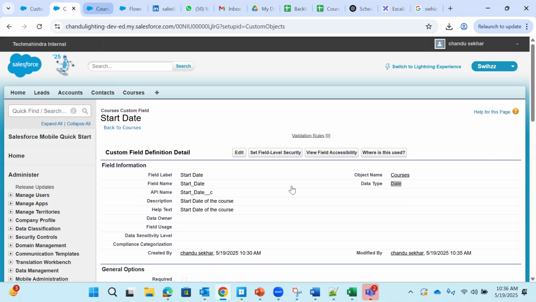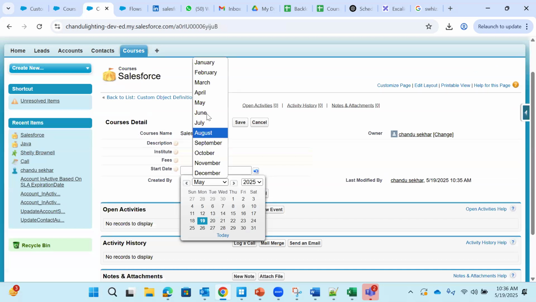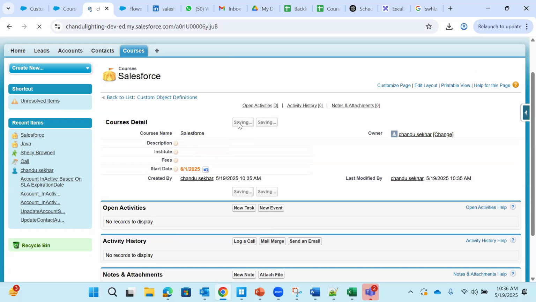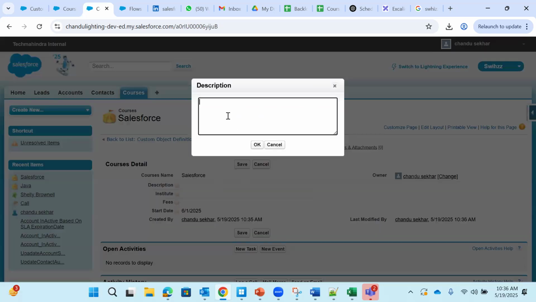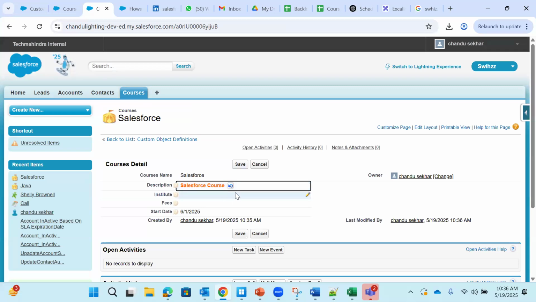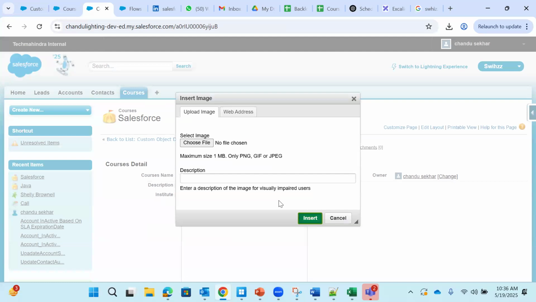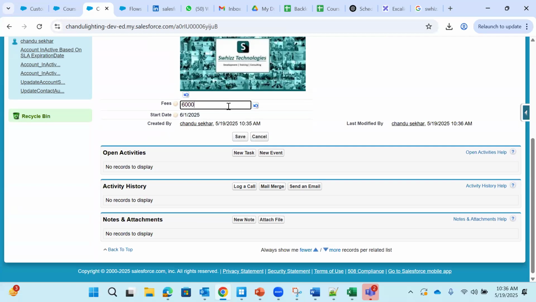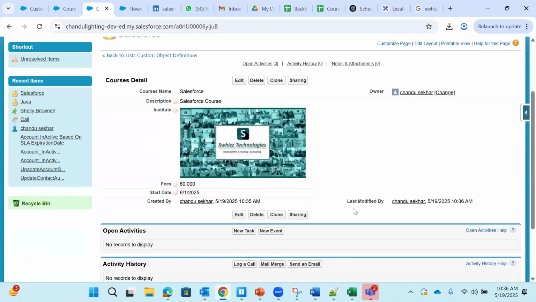Start date, what I will do, I will select June 1st, for example. Okay, and from next month onwards, the Salesforce job will start. Save. Okay, for description, for instance, I can put first Salesforce course. Okay, and institute again, I will add. I just saved that image from my local, right? I'm just keeping that same image. Okay, and fees something around 60,000. I will keep it for now. Okay, save. So this is how I can save the record. So now the course name is Salesforce, description, fees, start date, like this, the end user will save the record.